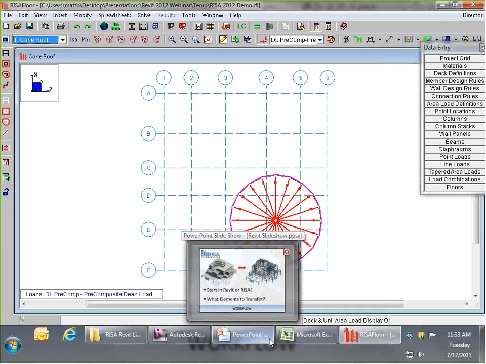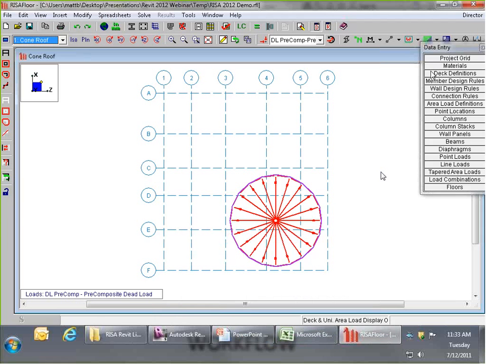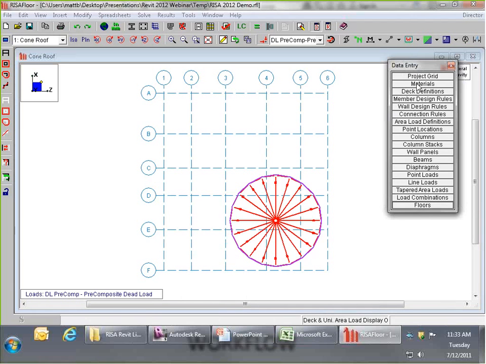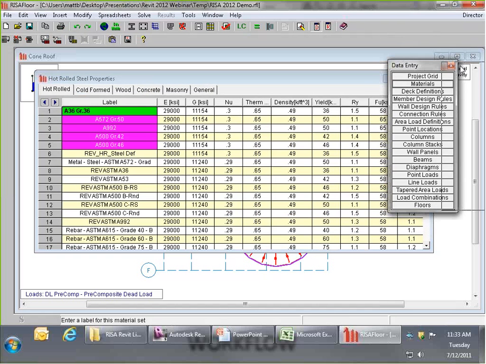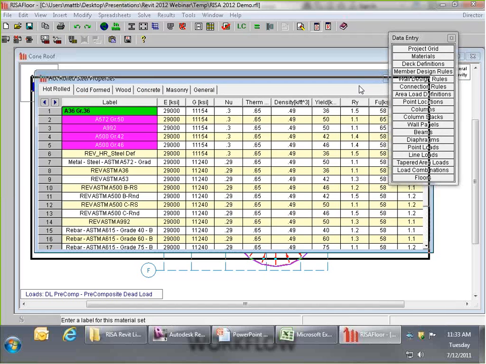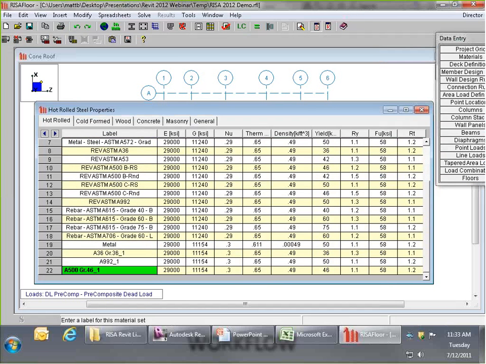And the first thing that we're going to take a look at in this model and RISA Floor are the material properties. So I'm going to come over to the data entry toolbar, and we're going to open up the material spreadsheet. Now, those of you who are familiar with using RISA know that there's about 5 materials that come standard in RISA as the default materials we create, and these are these 5 right here. But we've actually imported all of the materials from the Revit model as well in this case, and we can see them all listed here.